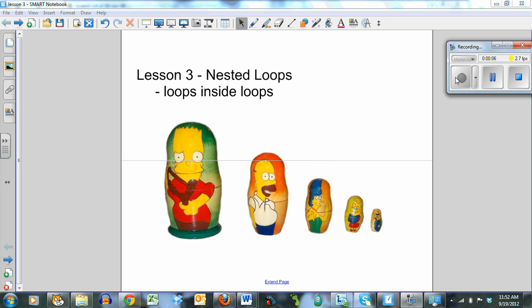This is nested loops. Yesterday we looked at drawing with some loops. Today we're going to talk about nested loops. Nested loops are a pretty simple concept, but very powerful. Nested loops are simply loops inside loops.